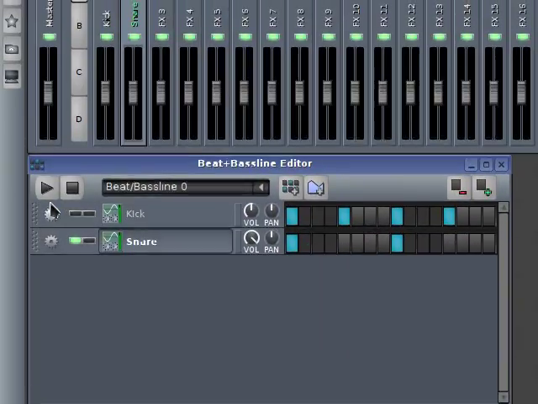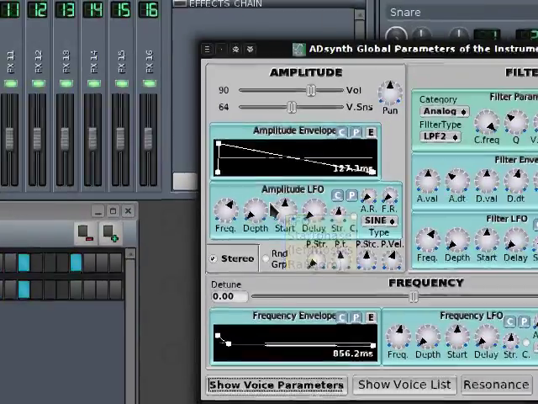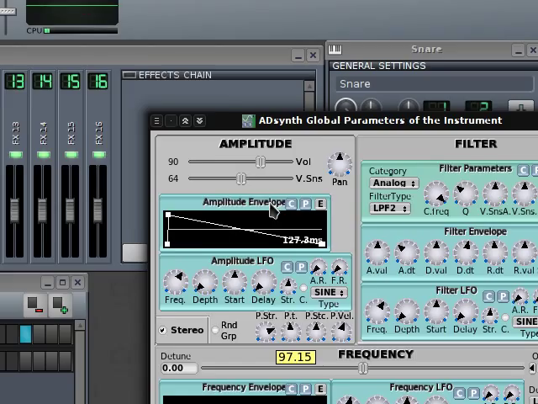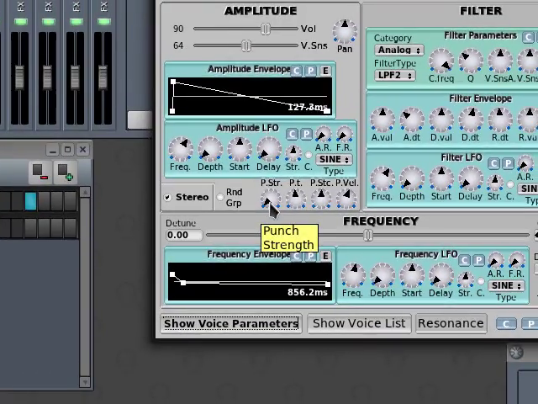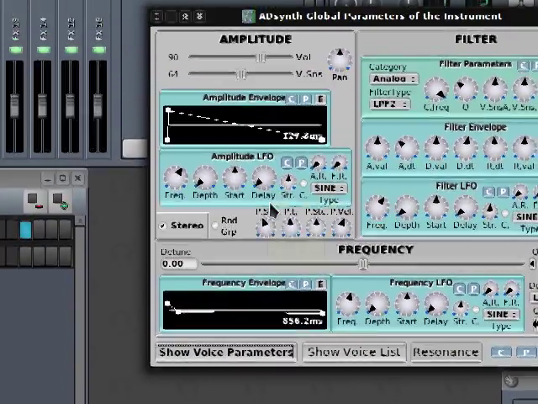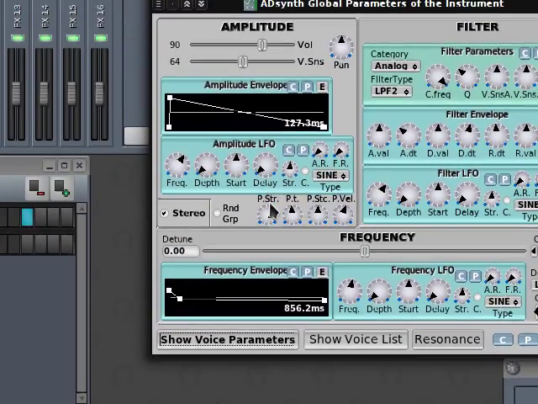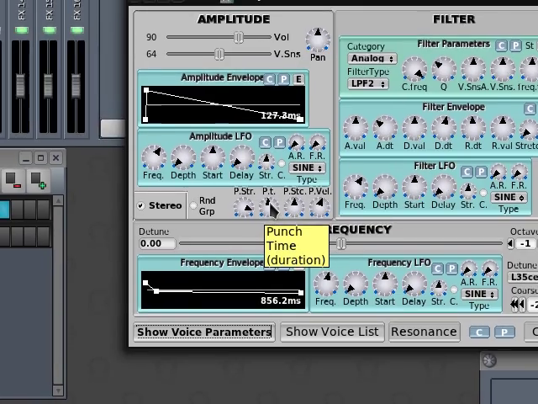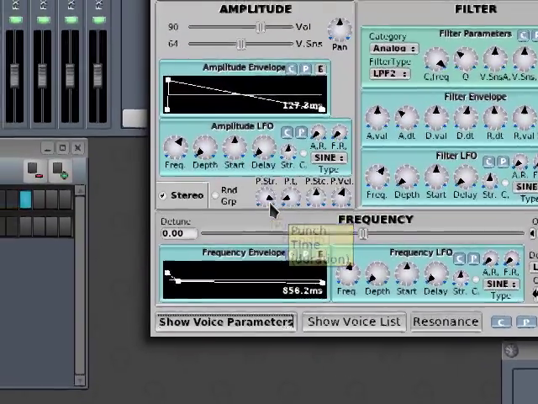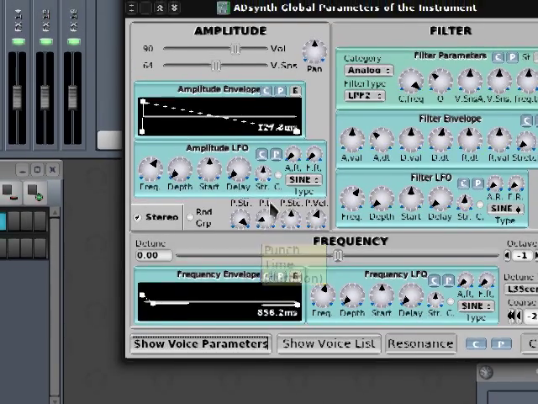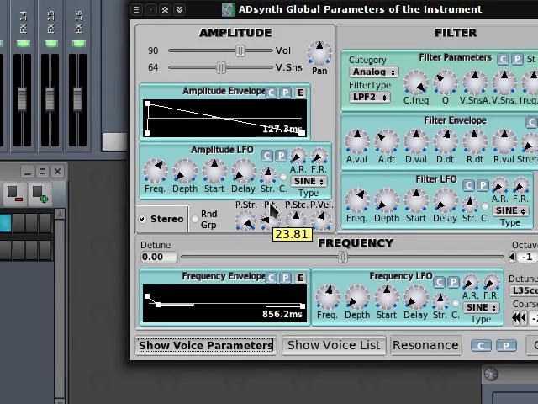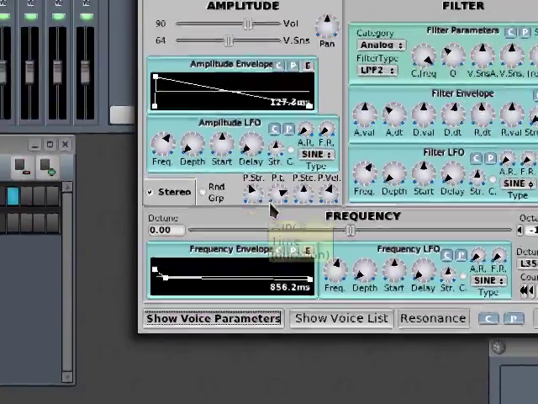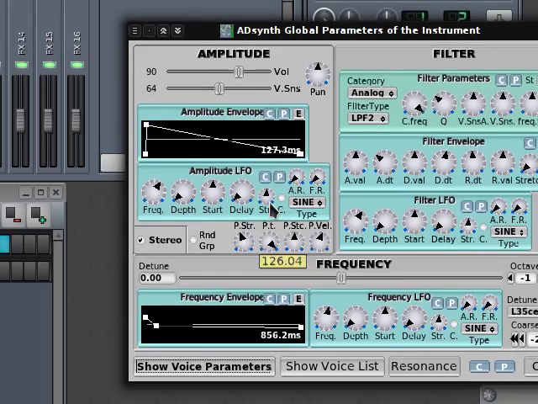I'm going to make this snare a little bit slower playing. As you can hear, we are reaching distortion. Punch time. How long is the period that is made louder? If you turn it down too much, you won't hear any effect. If you overdo it, it's starting to sound rather.